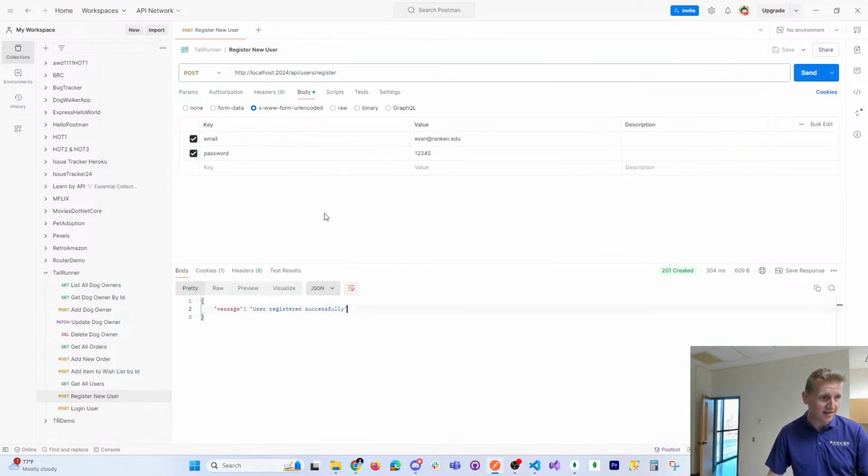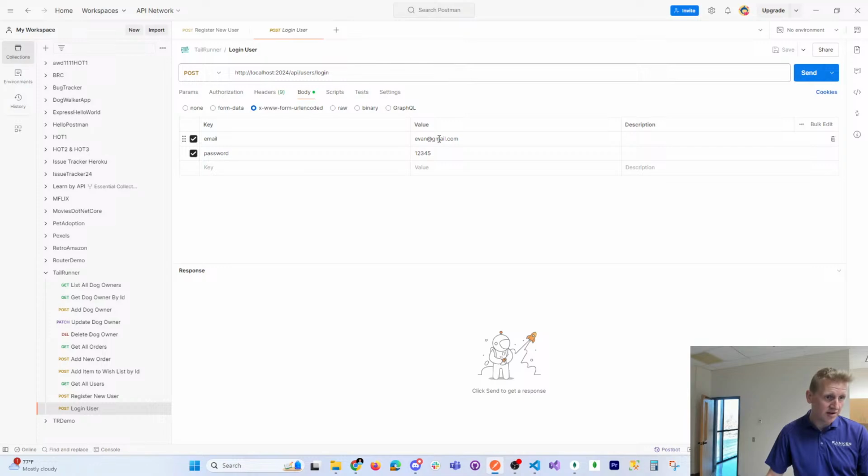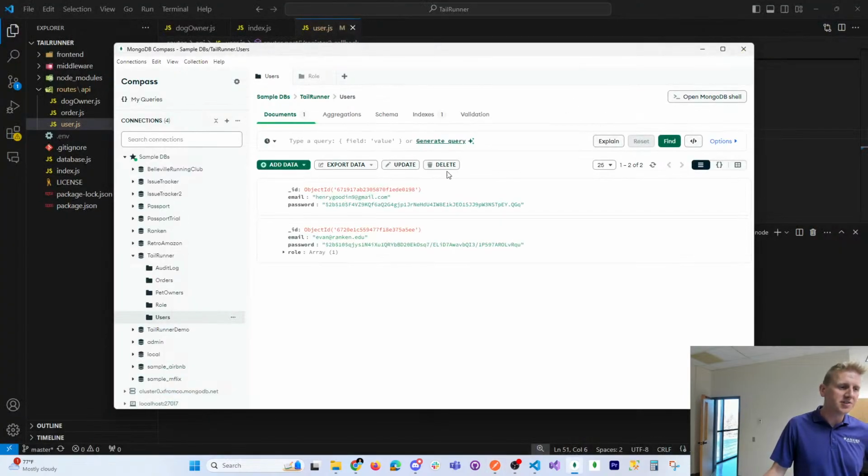And now let's try and log in with Evan at rankin.edu. Login user, Evan at rankin.edu. And if I send that over, it says user logged in successfully. So we've kind of just refactored our users to have roles because they didn't have roles before.